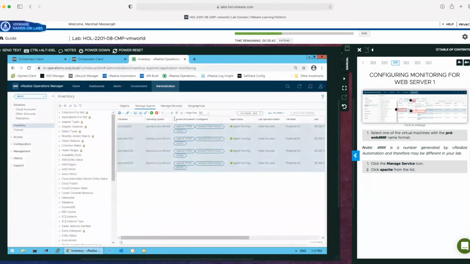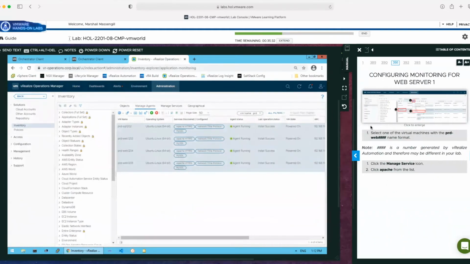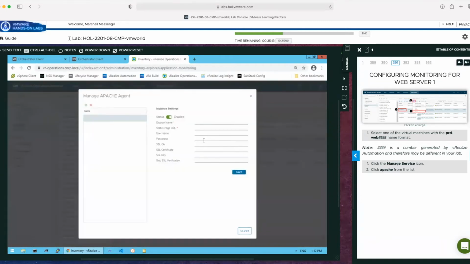There we go. So now I hit the refresh button, and now we can see our services that have been discovered for these systems. So, okay, what we're going to do, I'm going to back up one page here. Sorry about that. So select one of the virtual machines with a prod web name. So we'll go with this prod-web 1203. And what we are going to do is click the manage service icon, which is going to be this guy. And we're going to click on Apache from the list that's here.